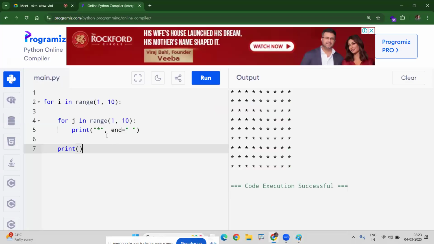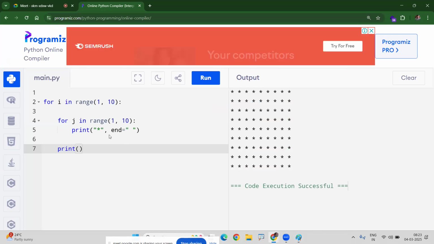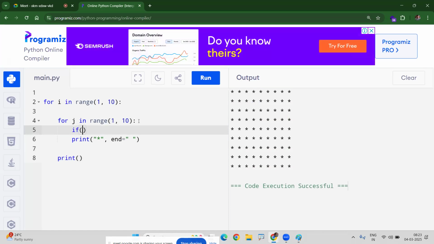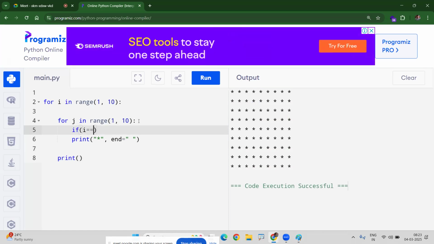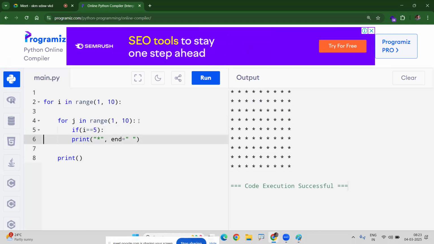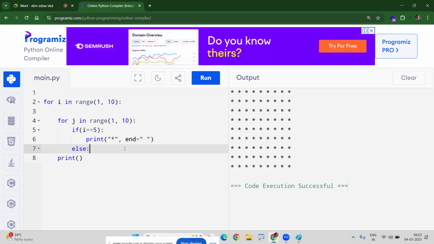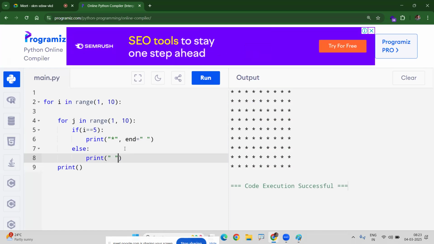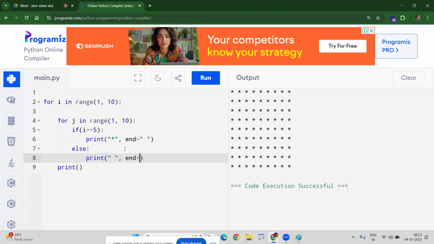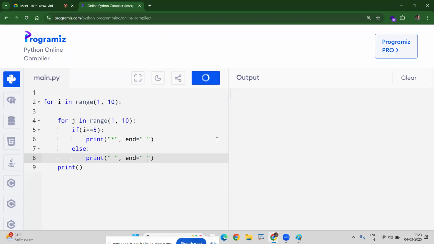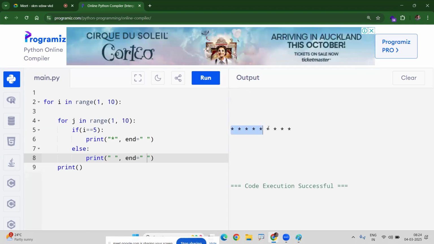So now we are printing with conditions. Here inside, if I value equals to 5, I is representing rows, else we print a space. Look at this: in place of star, a space is compulsory, and for end also we give a space. Now if you run it, only in the fifth row will it print the stars.